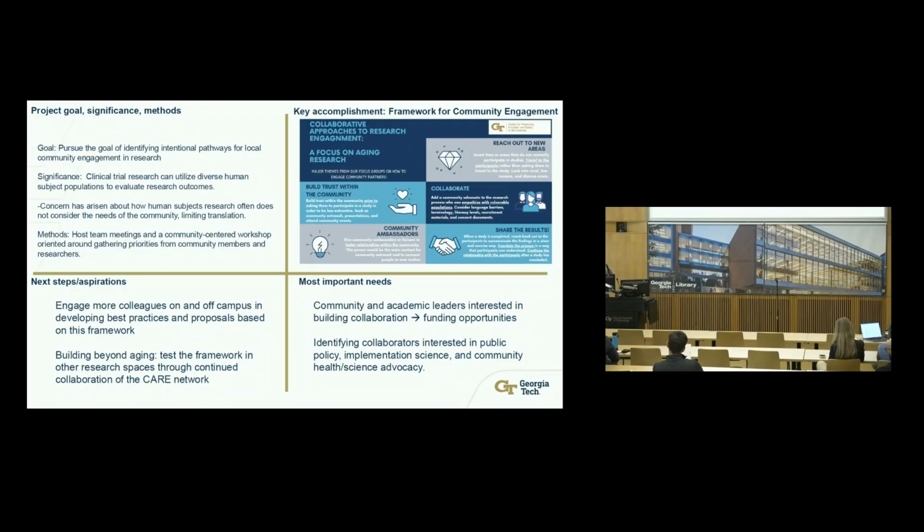And now that the semester has started back up, we will be communicating back out to the CARE community next week. As well, we are identifying collaborators that are particularly interested in public policy, implementation science, community science, and health advocacy, who will be important collaborators as we try to develop this forward into more proposals down the line.